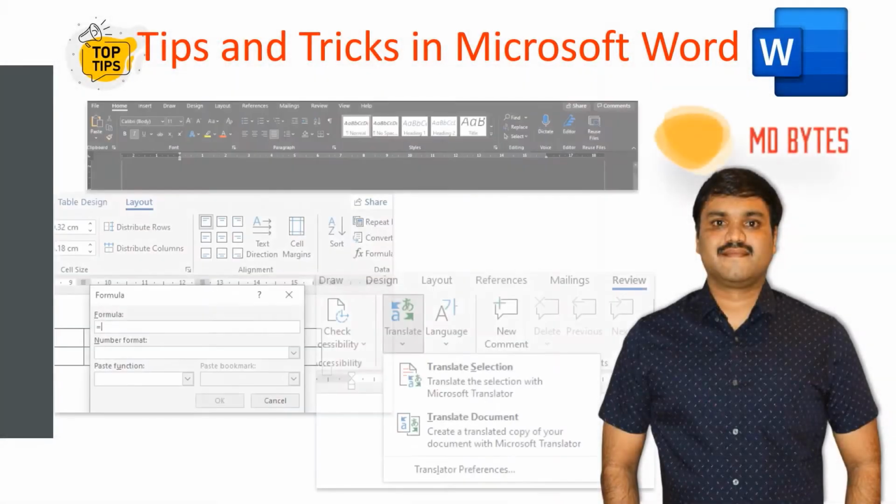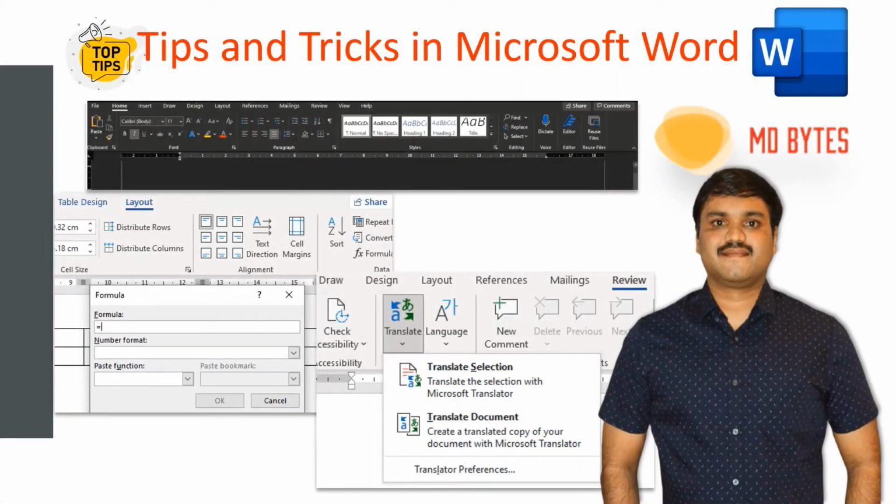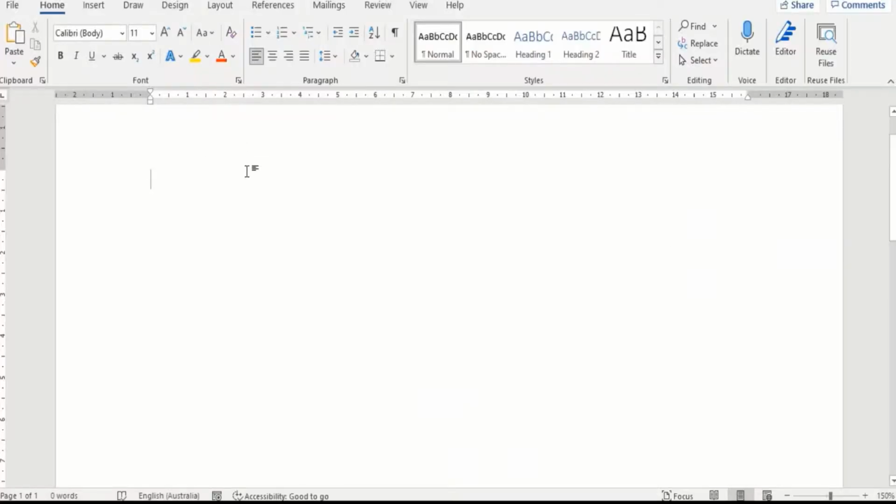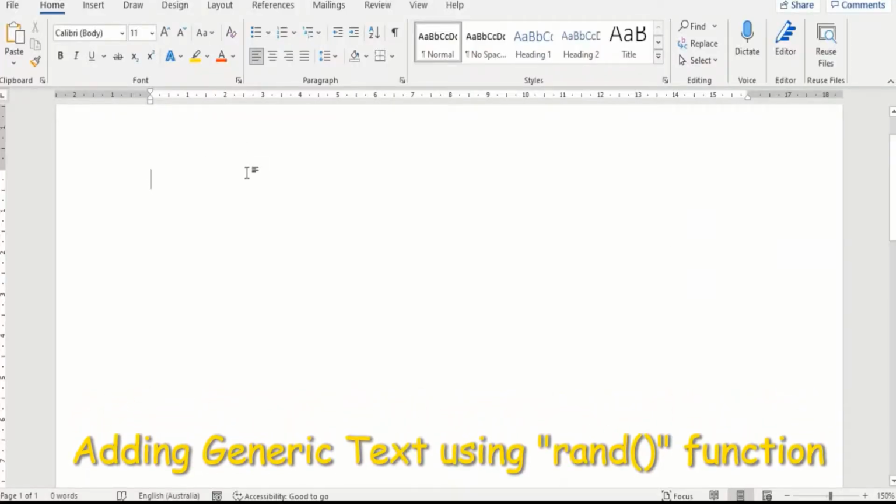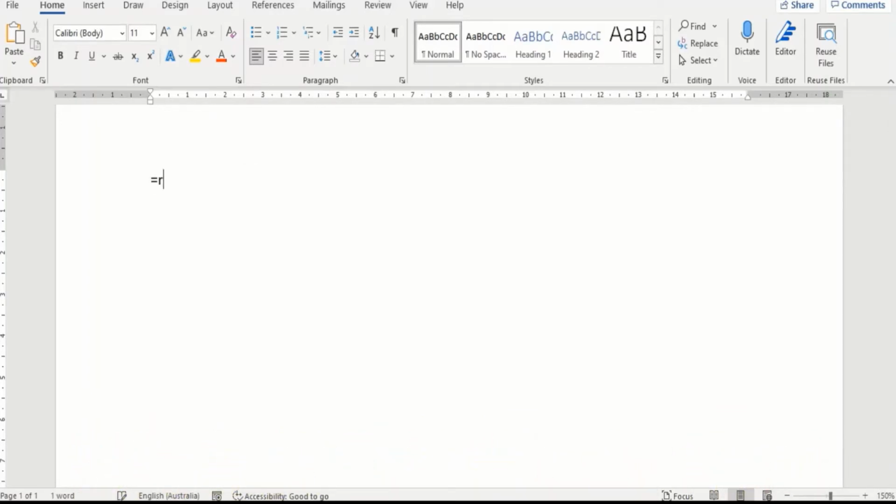In this video tutorial, I'm going to show you some of the most important and powerful tips and tricks of Microsoft Word. First, let us see how to create generic text using random function. Just type equals rand and give two numeric values which represent the number of paragraphs and number of lines in each paragraph.